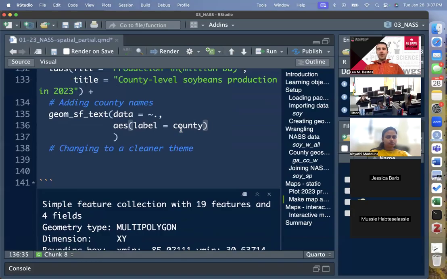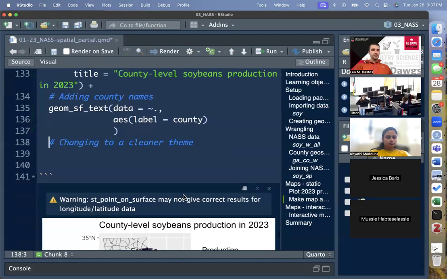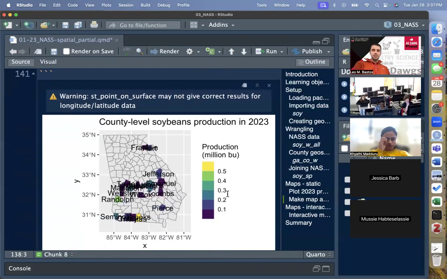So if we just go ahead and run that, this is how it looks. We basically took each county and whatever name it was under the county column, that's the name that it added. That's the text that it added to the plot.